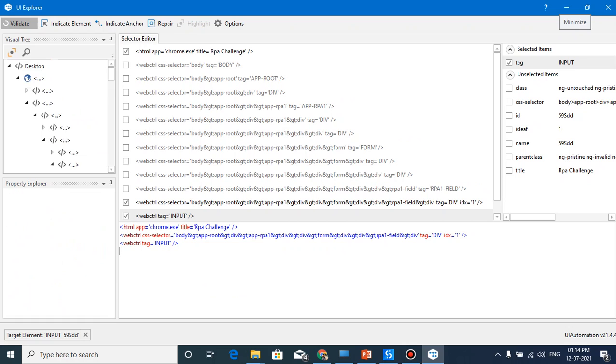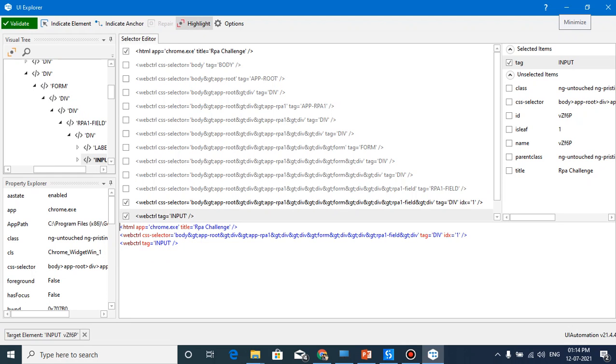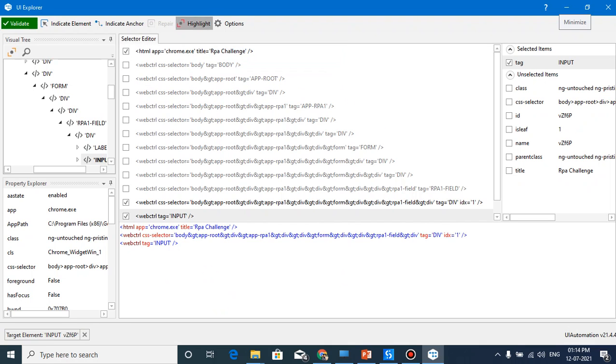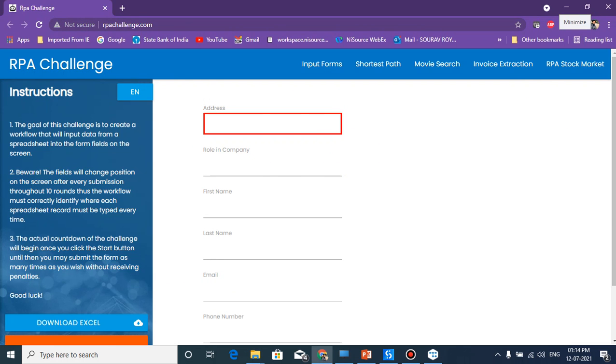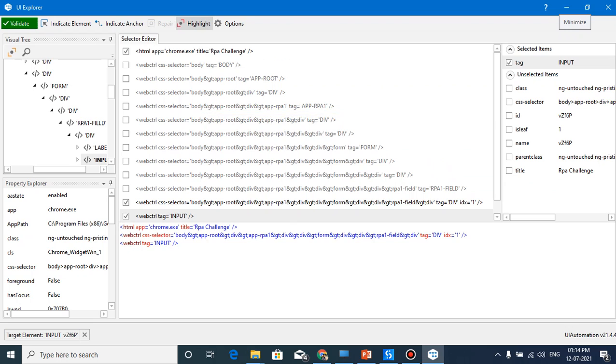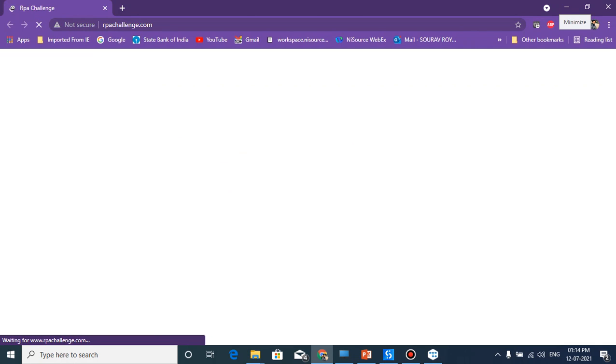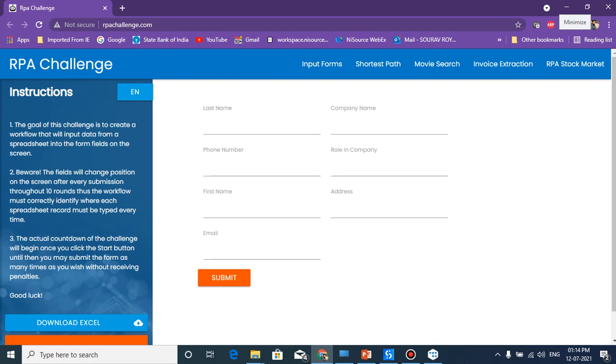So if I validate now again and highlight, we will see now it is showing here address. So these fields keep changing and the selectors are static. So every time it is highlighting a different field. For this reason we need a wildcard or a dynamic selector. So let me change this selector into a dynamic one using a wildcard.